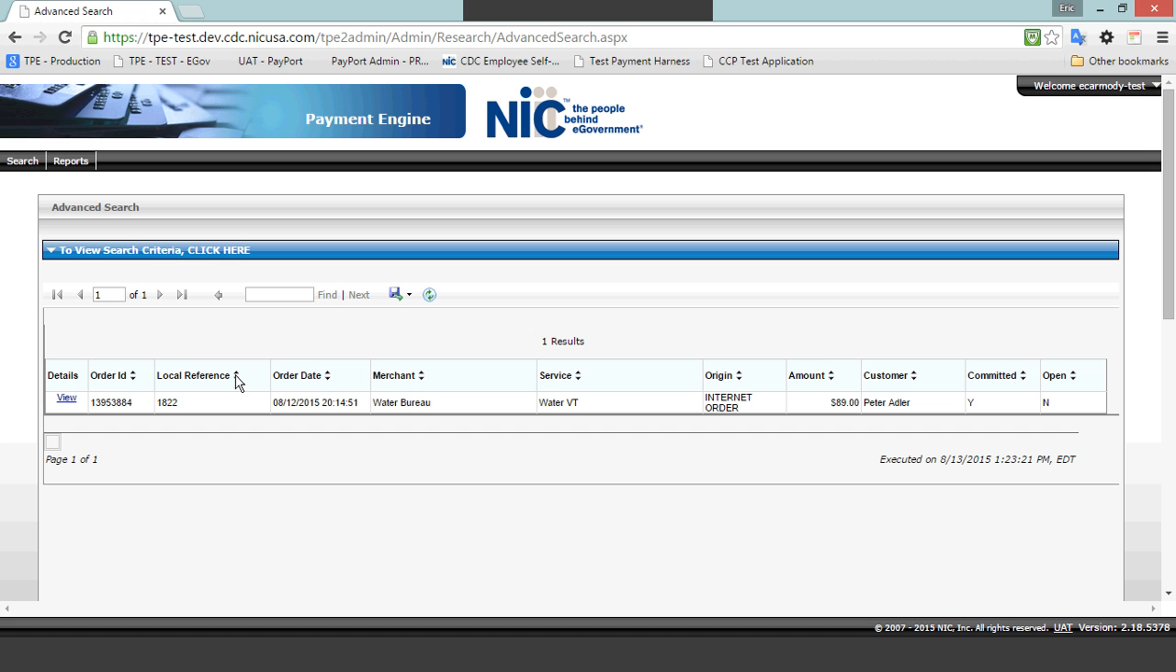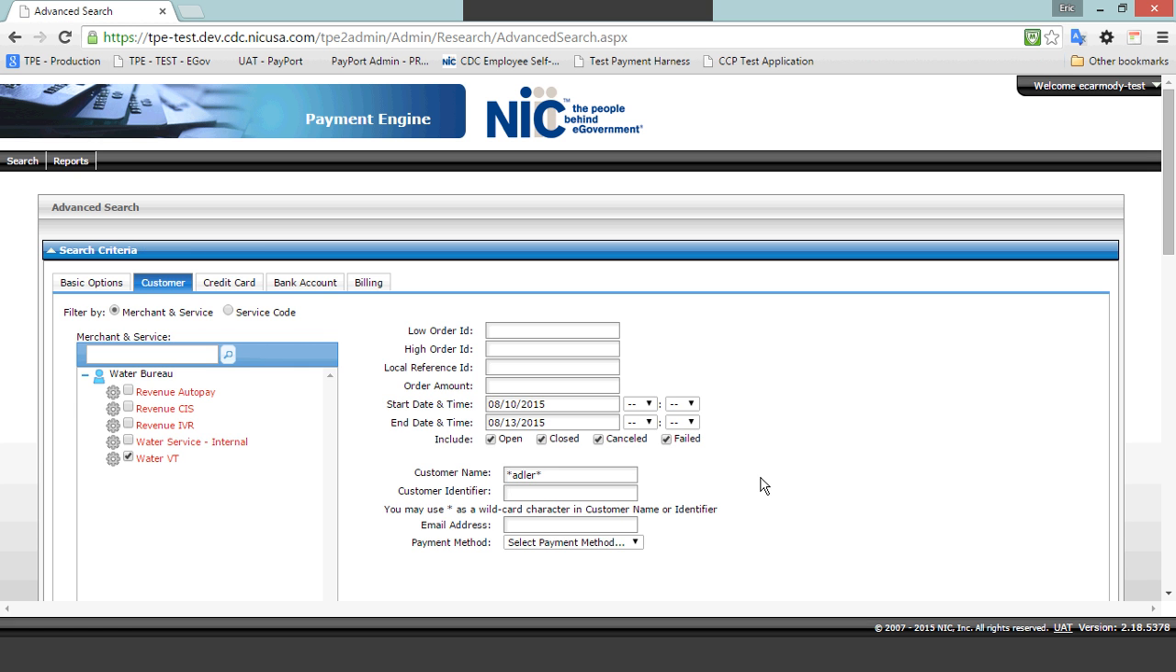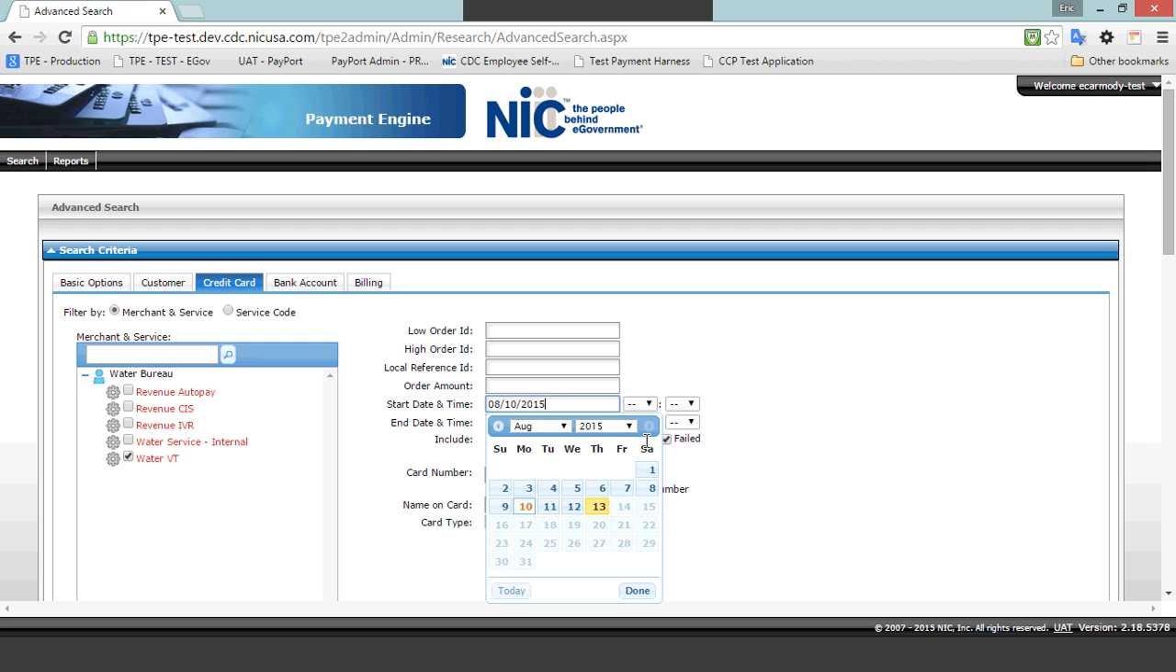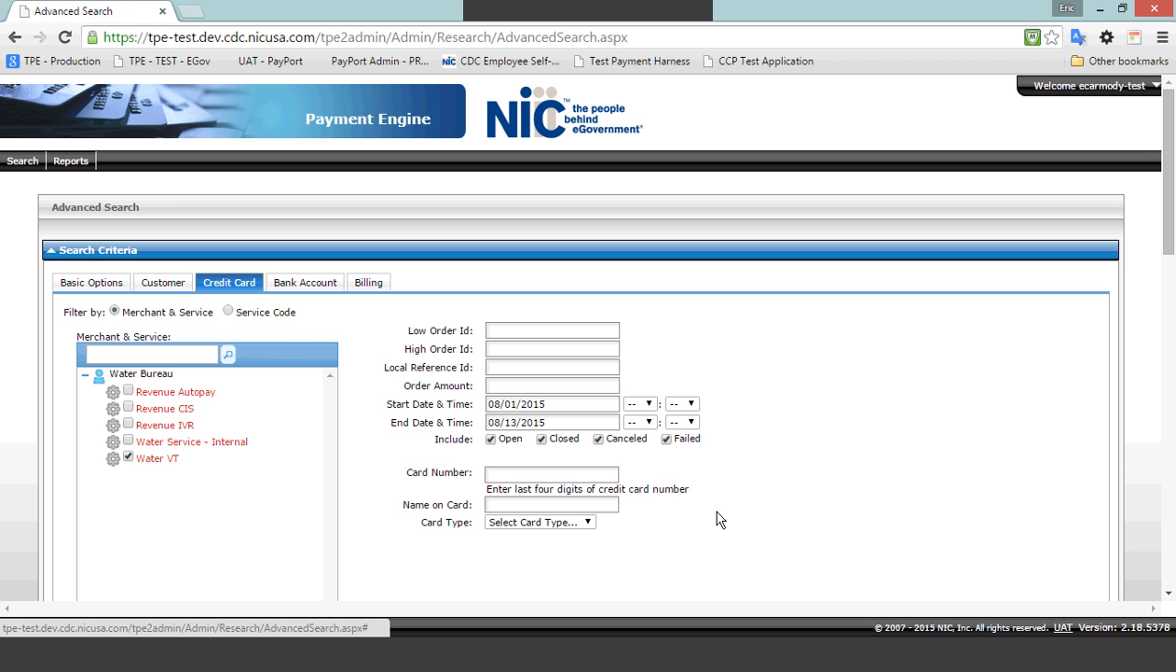If you're in here searching and you just want to quickly change, this will quickly get you right back to the search screen if you click right there. And we can also search by credit card number. Here it's just the last 4 digits. We only have 2 test credit card numbers. So if I search here for the whole month, I want to see everybody whose card ended in 5454.